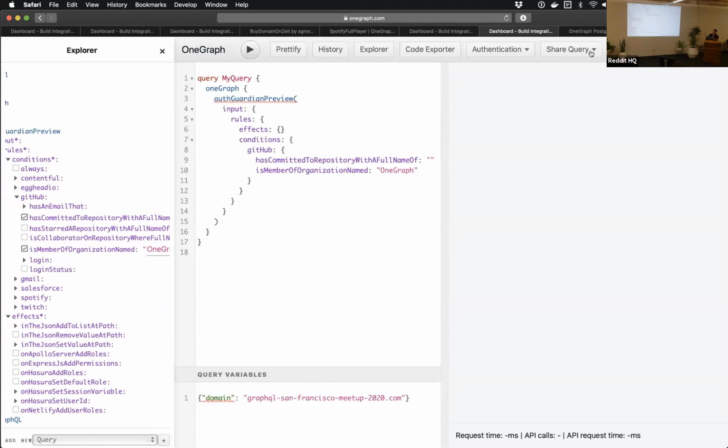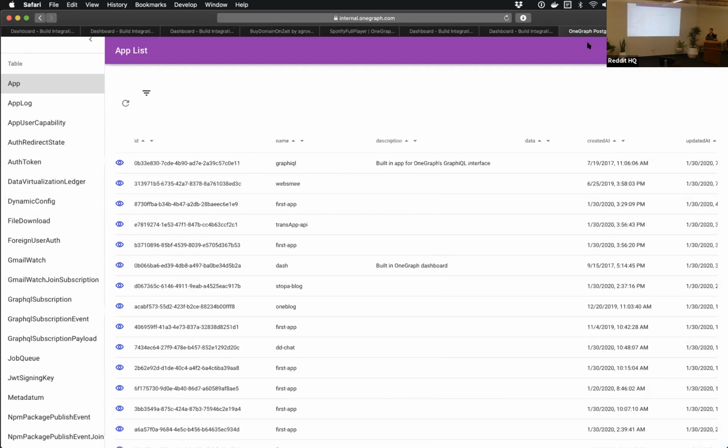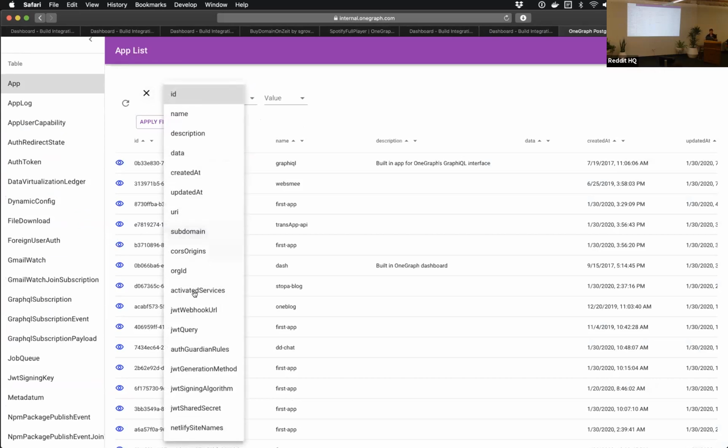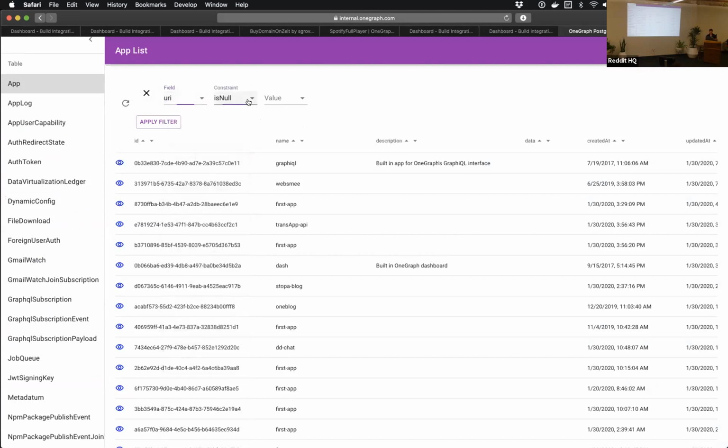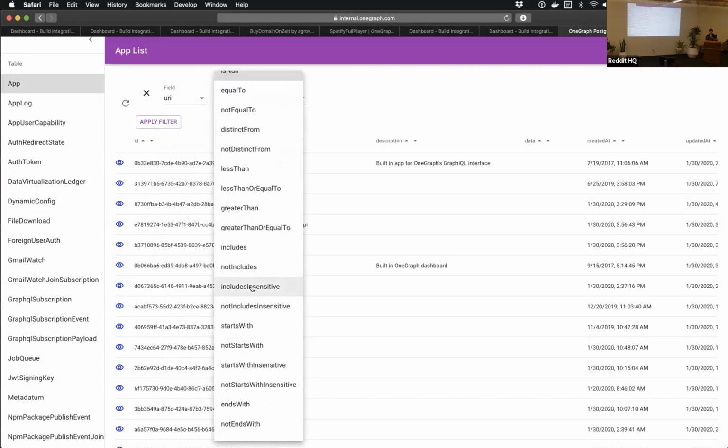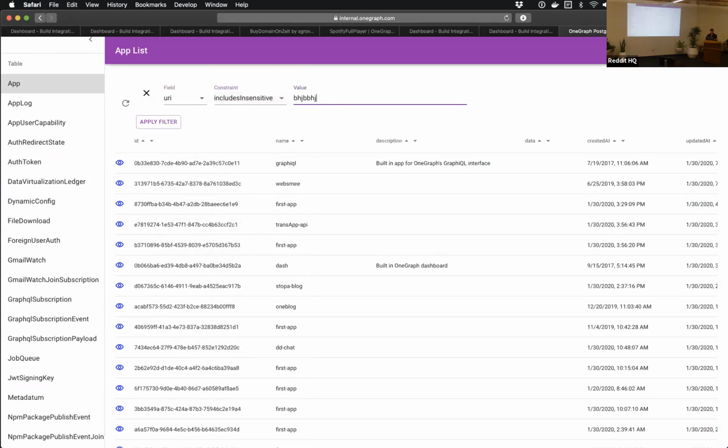It's not always what you want to do, but actually it's pretty extensible. In particular, if you're building internal tools, this is incredibly useful. So this is one of our internal admin tools, and we have a list of apps on OneGraph. I might want to go in here and filter lots of things. For example, I want to see the app where the URI includes, not insensitive, blah, blah, blah.